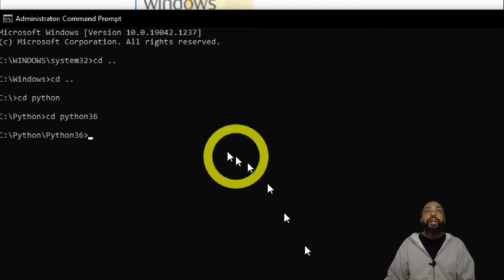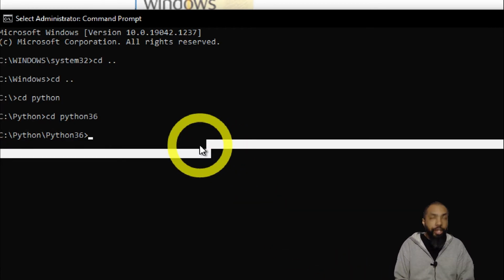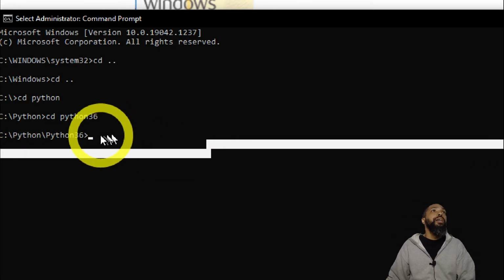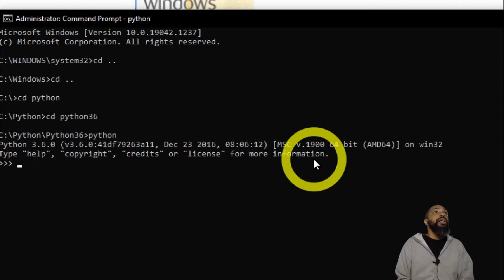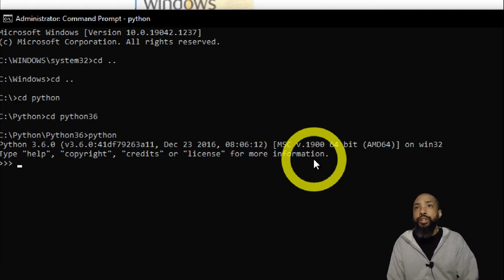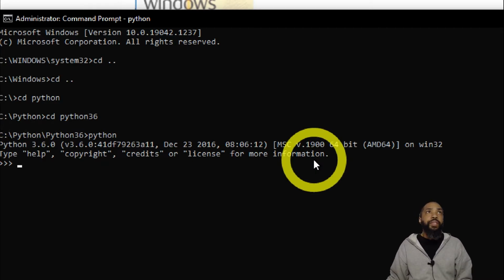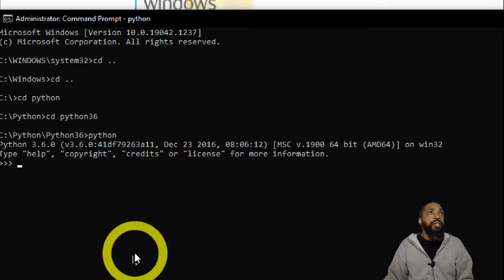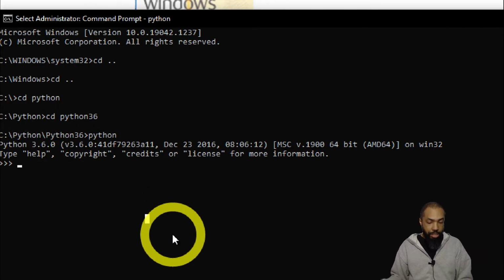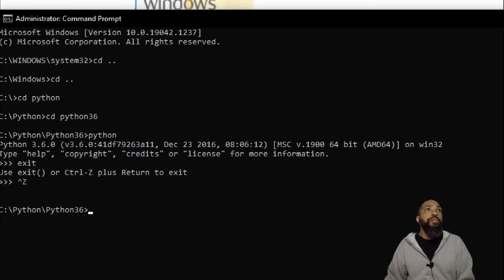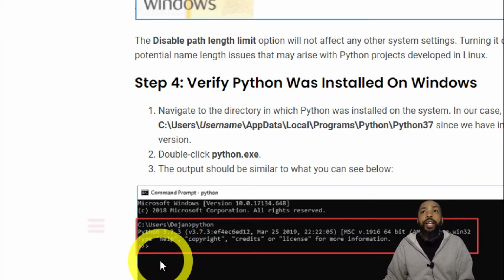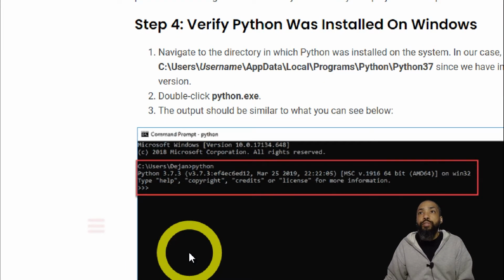And since we are there, then that's how you verify that Python is running correctly on your system. Hit Control Z if you want to get out of that prompt, because we're going to have to do something else real quick. So we verified that Python was installed on Windows.